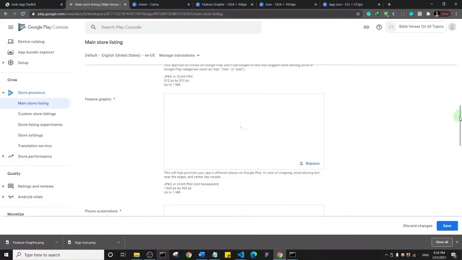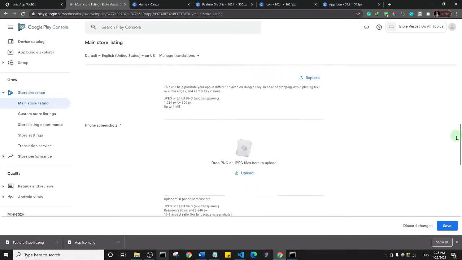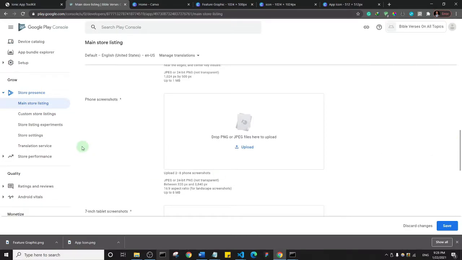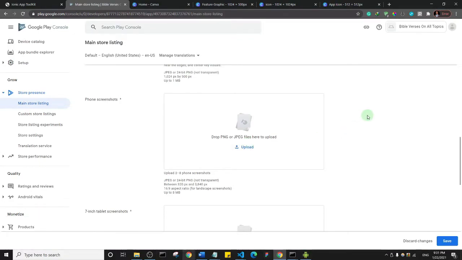Okay, now you need to upload screenshots of your app. So I'm going to scroll down and show you. So here you need to upload screenshots. You need to upload at least 2 screenshots, but you can upload between 2 and 8 screenshots of your app. So what I'm going to do is I'm just going to pause the video and make screenshots for my app so that I can upload them. So let me just go ahead and pause the video here.